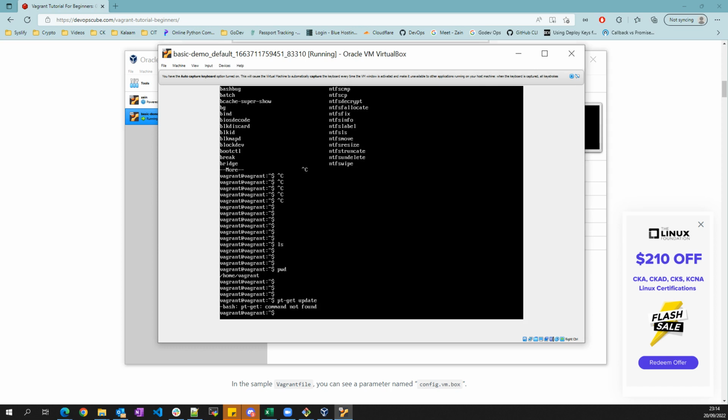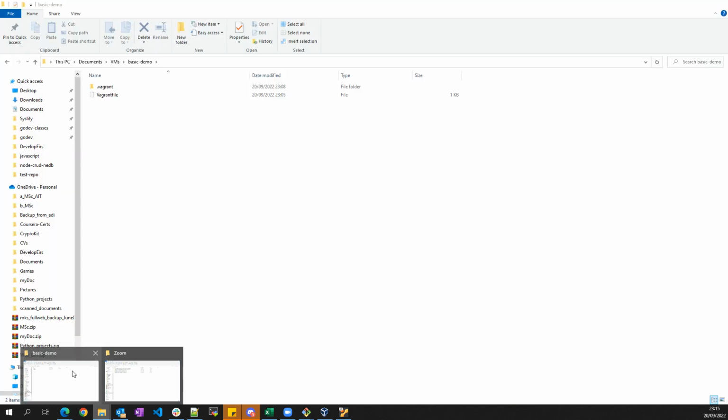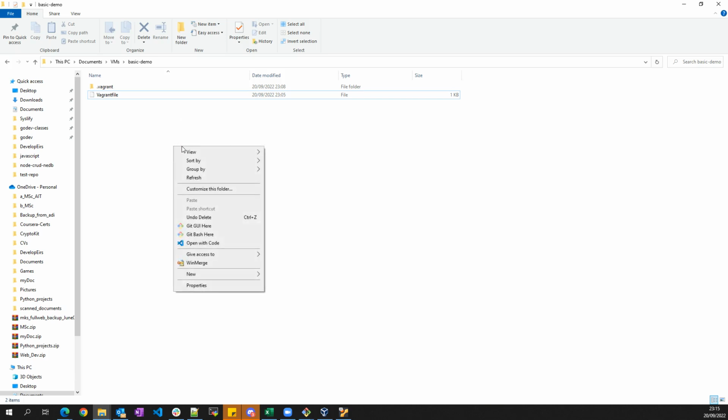I think there's something wrong. What I'm going to do is that instead of using this GUI, I'm going to show you another way to write the commands, which is much easier, and that's the way we do it in the real world. And Vagrant can easily do it. So let's go back to the folder where we have this Vagrant file and open Git Bash to run some commands.